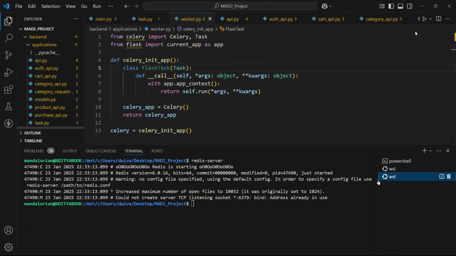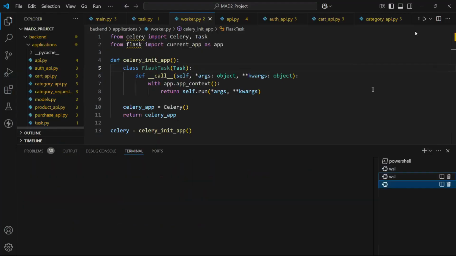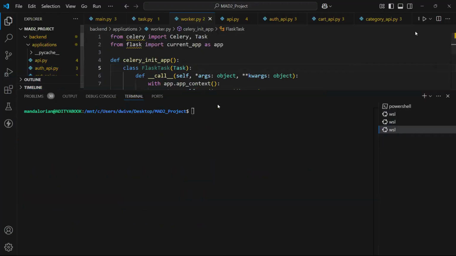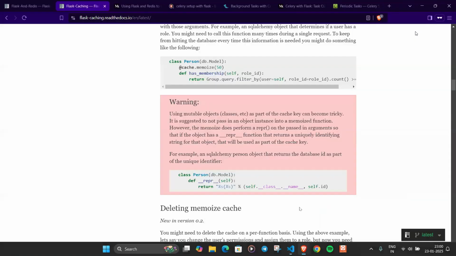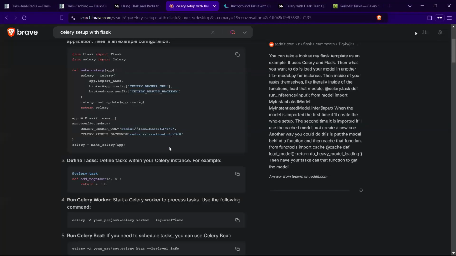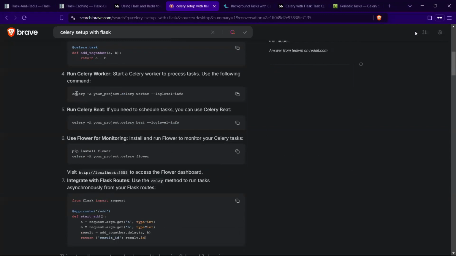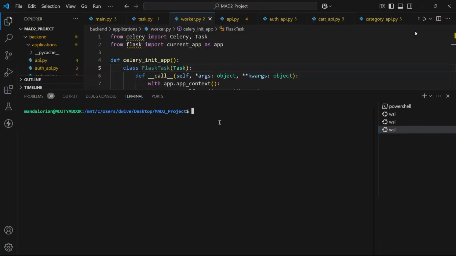The application is running, Redis is running. Let's run our Celery worker. How will we run that? I think we have seen the commands here. Here we have the Celery worker. So let's copy this and paste it here. It is saying your project dot Celery. So yep, we have our Celery instance imported in main.py.